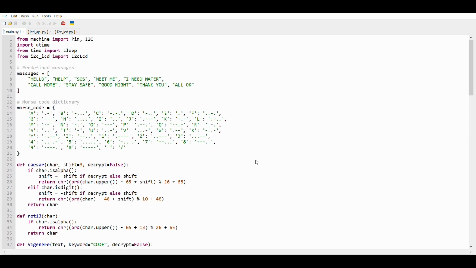Now coming to the main.py, so machine.Pin and machine.I2C are used for accessing GPIO pins and I2C hardware. utime is used for providing delays. Sleep is used for standard second delays. And from the I2C LCD file, we have imported the I2C LCD class which controls the LCD, and we have defined the messages which will be the inputs and the Morse code dictionary.